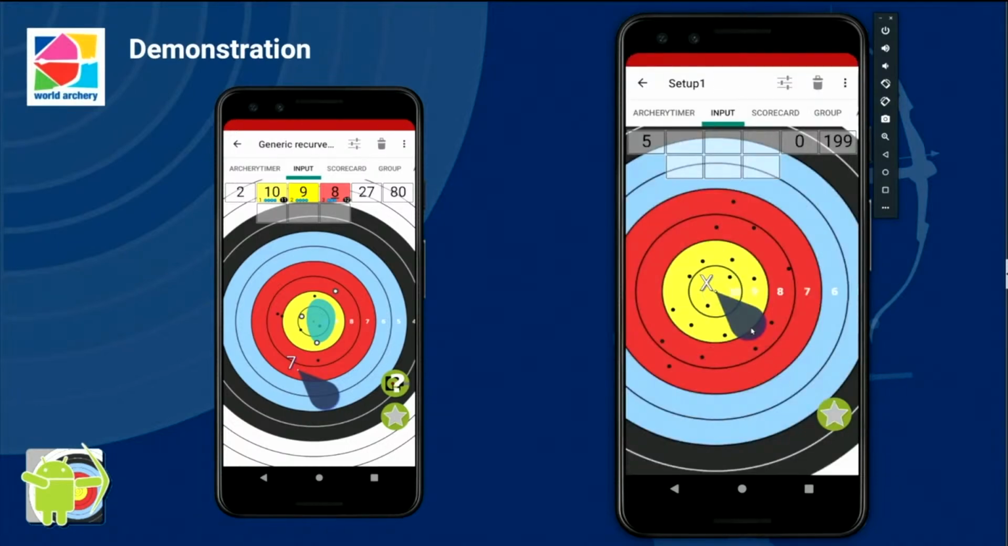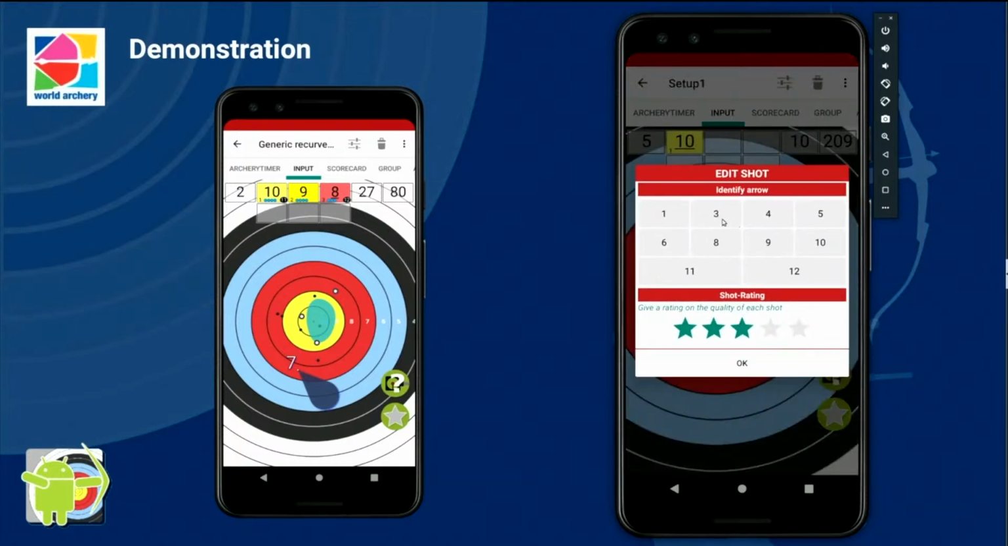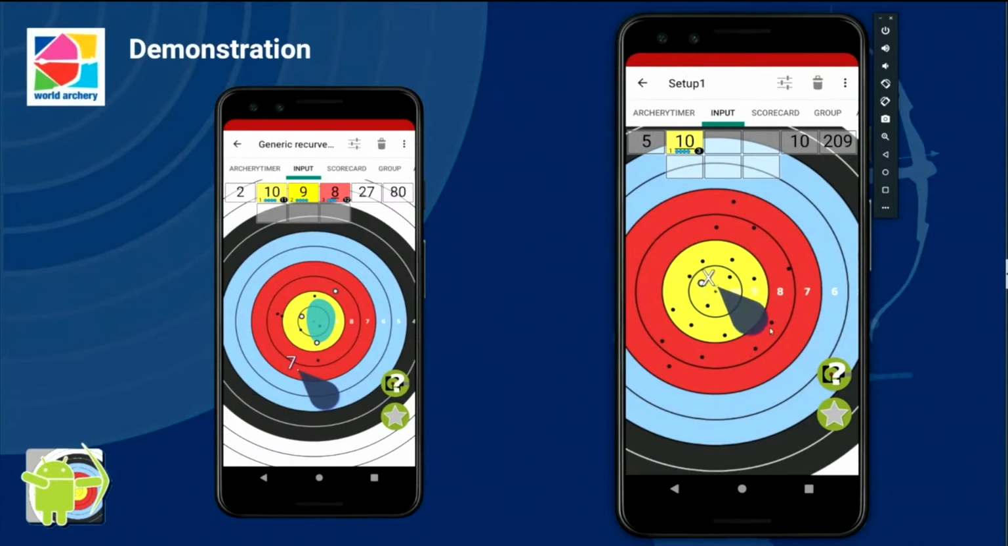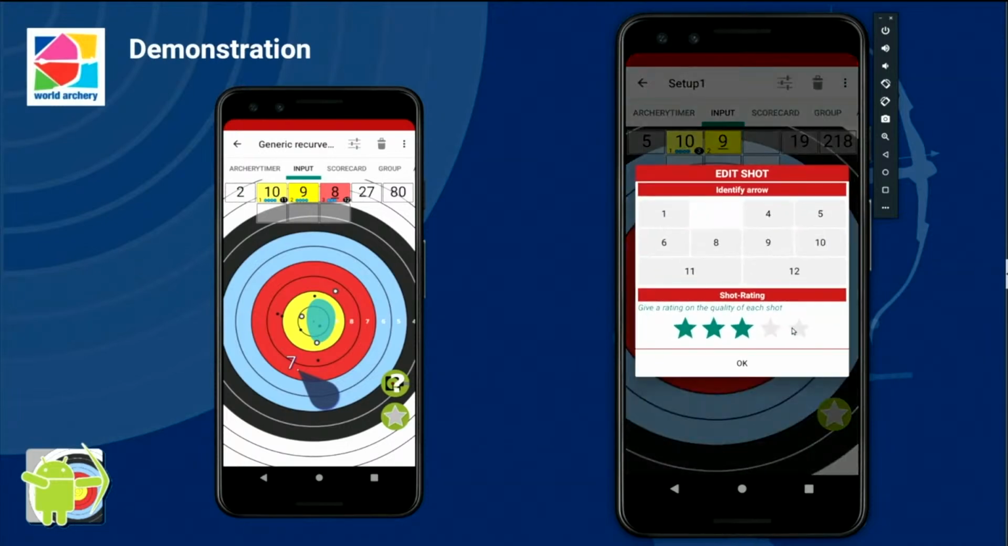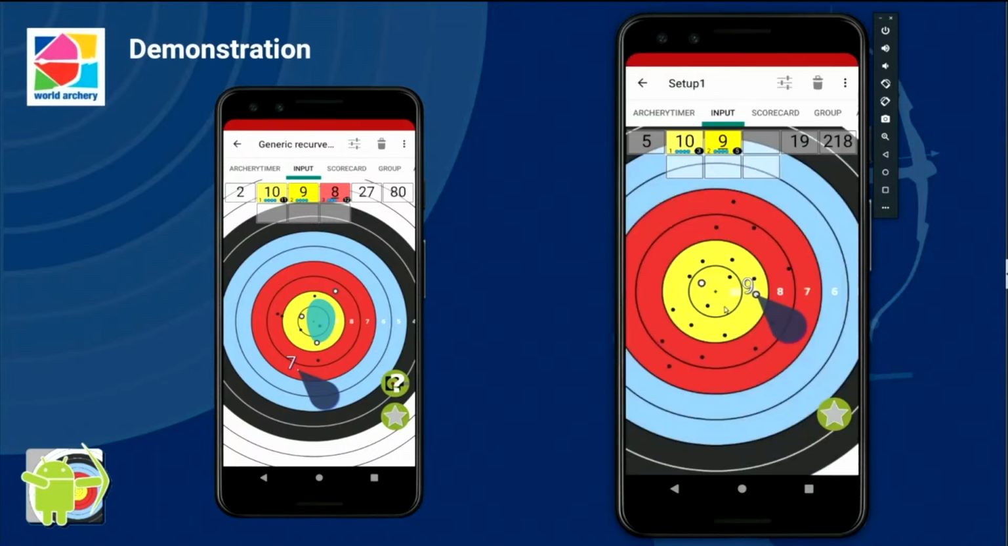Let's go to the next end and show it again. So we plot like over here. It asks us which arrow it was. Well, it was arrow number 3, and it was a good shot. Now if we plot again, you will see that arrow number 3 is already used because it's already in the target. So this was arrow number 5, and it was a good shot again.